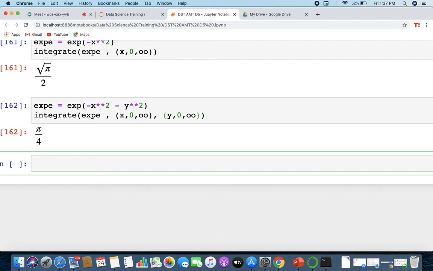So that's pi by 4. Okay, so you can pass on the values. Now you can create an unevaluated integral using the Integral object. If you want the unevaluated integral, you can just do it with the doit function. Okay, doit. So that is the function for that.